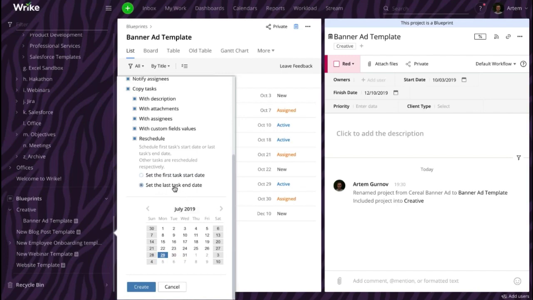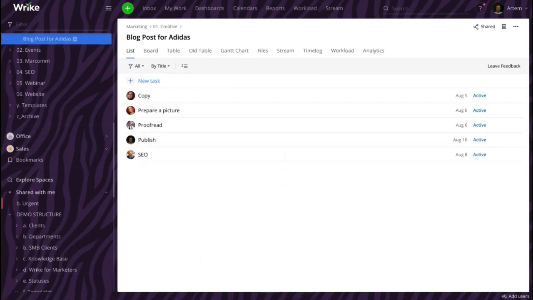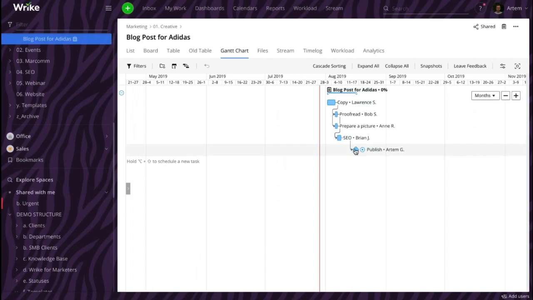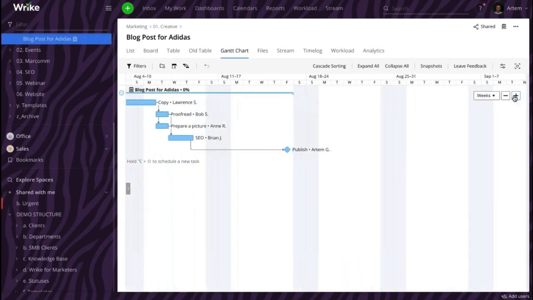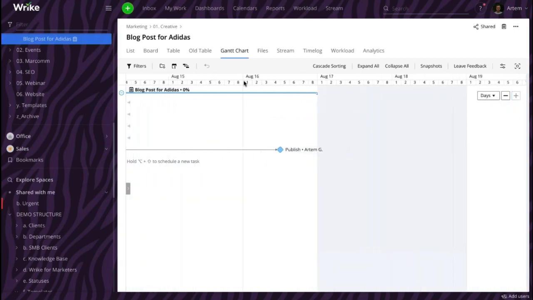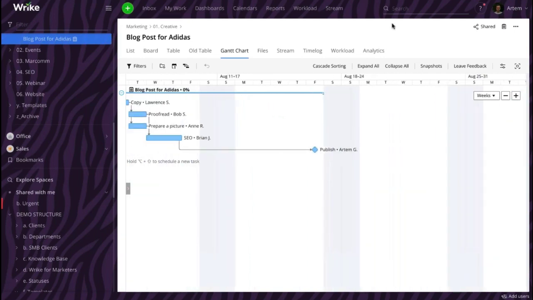For example, if I choose the last task end date and schedule my project for, let's say, the 16th of August, I click create. And as you can see, if we open our project on the Gantt chart, we can see that all the tasks are successfully transferred into this new project. And the date of the last task is the 16th of August. And all the remaining tasks are scheduled accordingly. So I hope this is clear now.